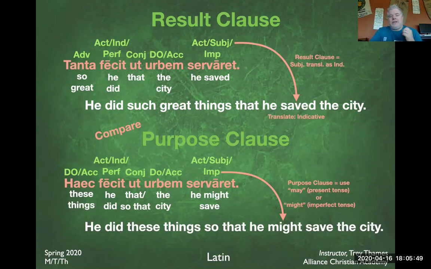So these two sentences are very similar, but one indicates the result. The result of him doing such good things is, as a result, the city was saved. The second sentence is purpose. Why did he do these things? He did these things so that the city might be saved. That was his purpose, that the city might be saved. Okay? So that's the difference. I'm going to show you one more example.